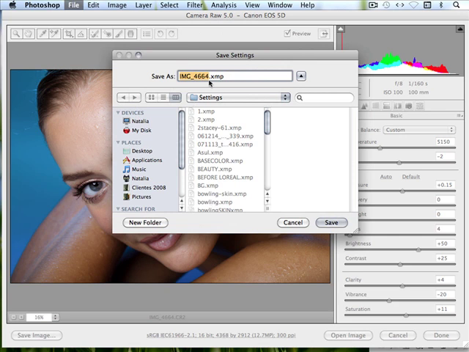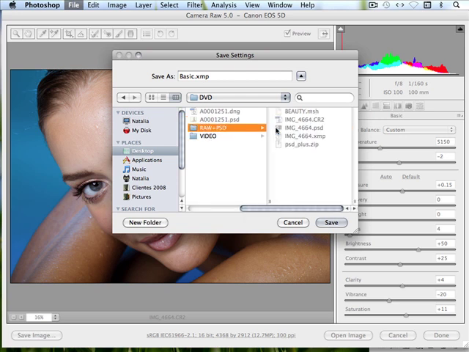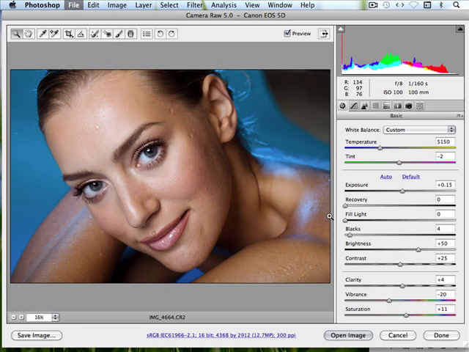It's going to ask us how we're going to call this setting. So we're going to call it Basic Conversion, or Conversion 1, or however you want to call it, or just Basic. And you save it in a folder where you have your image. So we save this conversion so we can later on apply it to the whole set of images.